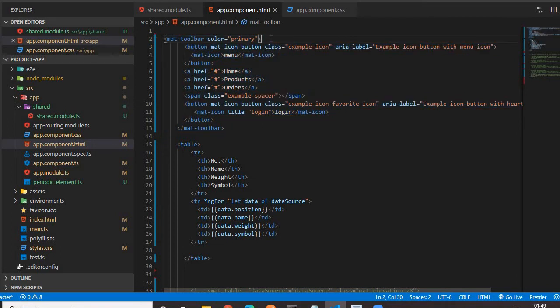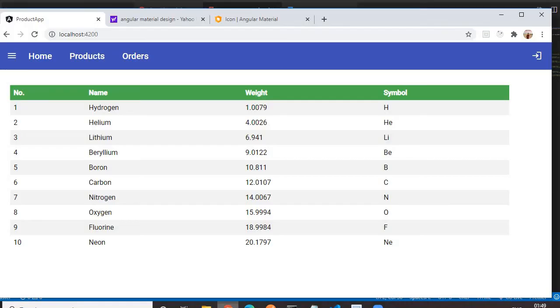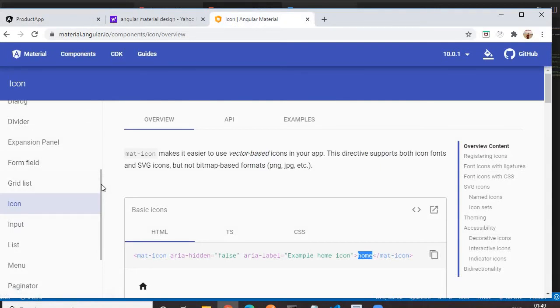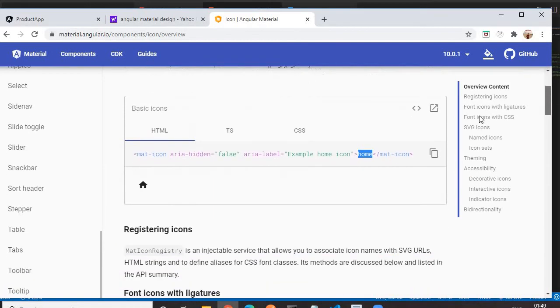And there are only 3 colors possible for mat-toolbar. If we see, we'll again go to the toolbar section of Angular Material.